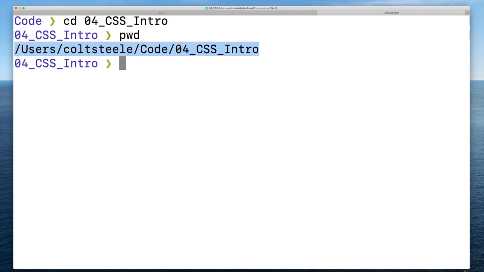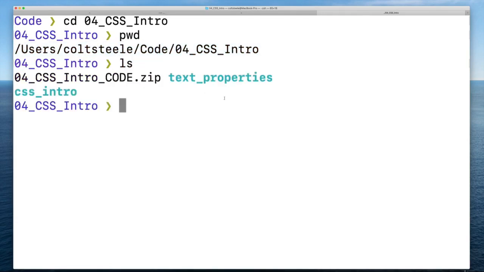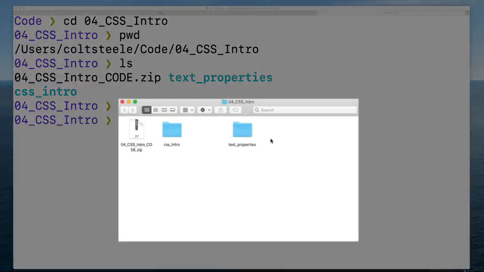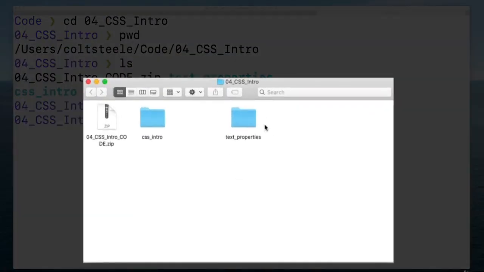Notice my working directory, my current location, has changed. And if I type ls, we now see the contents. And if I open, this is what we're looking at in Finder. Text properties, CSS intro, and then a zip file right there.